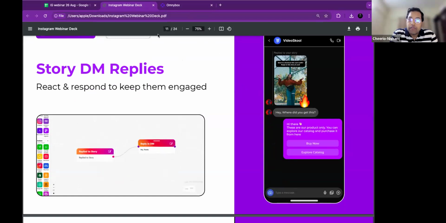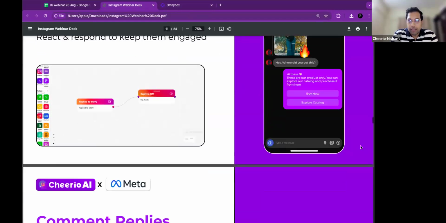You can also give them the full catalog, or you can have them ask more questions. If they have questions about returns, refunds, those can be handled very easily.